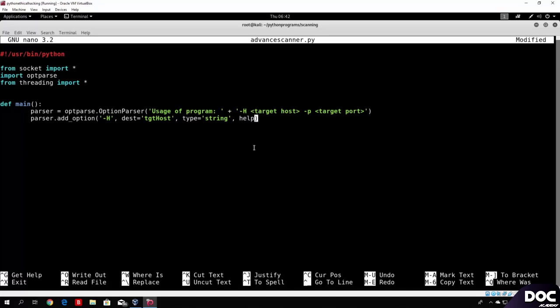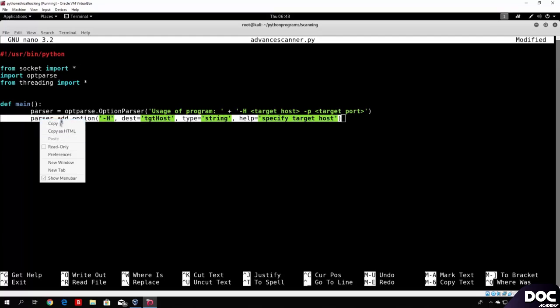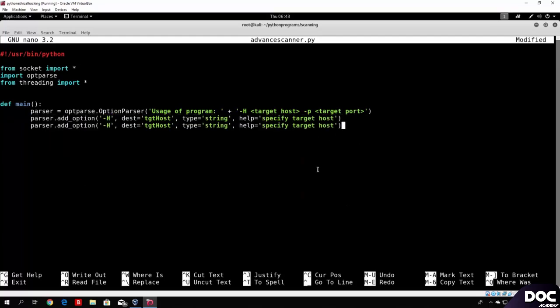And the help, which will be something that the user will actually get prompted, will be, for example, for this option, again between the single quotes, specify target host. So this is just parsing the first option, which is -h. Let's do the same for the second option, and we can do that just by copying this line right here. So copy, then we will paste it right here, so we don't actually write it, and we will change what we need to change. So the parser.add option is the same, and now we want to actually parse the option -p, which is the target port.